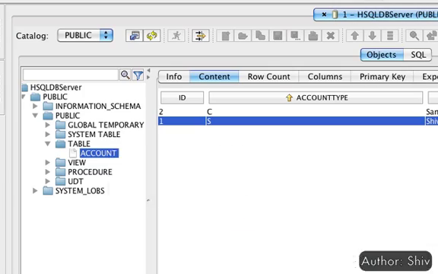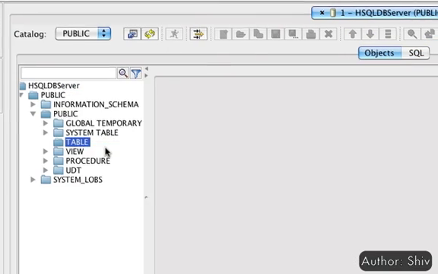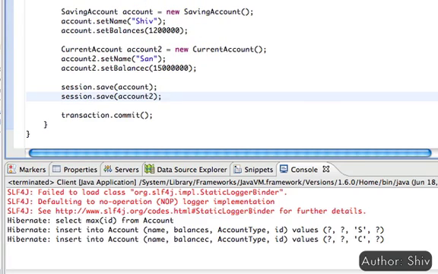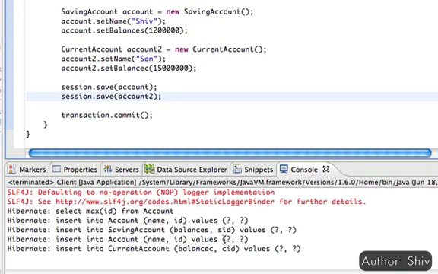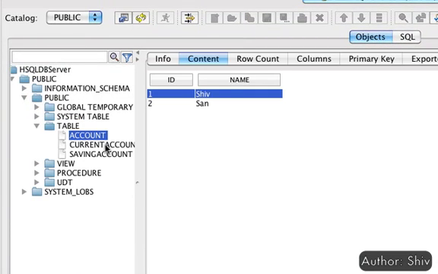Now I'm going to drop the already existing table from the database. Let's execute the application. Okay, too many queries failed. Let's check the database. Okay, three tables created and properly linked also.